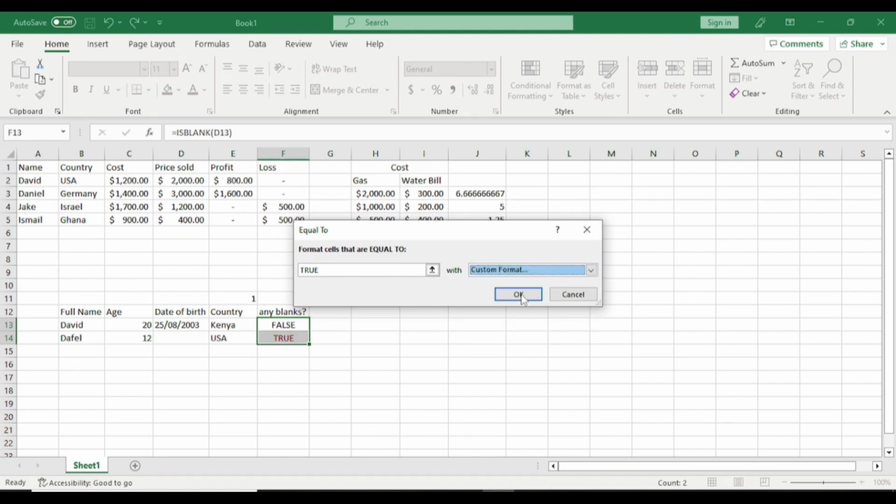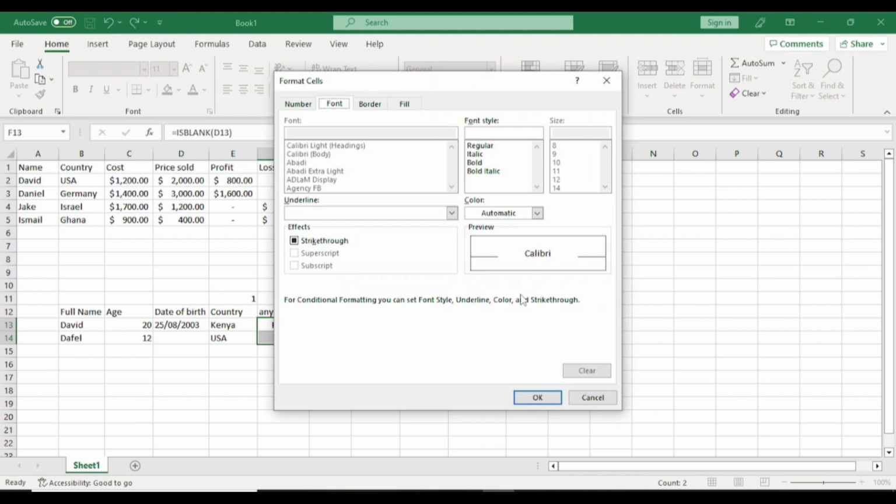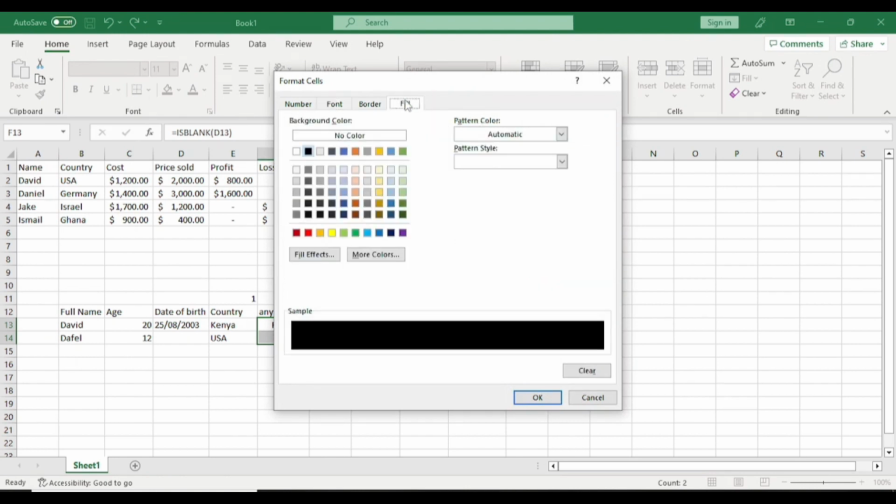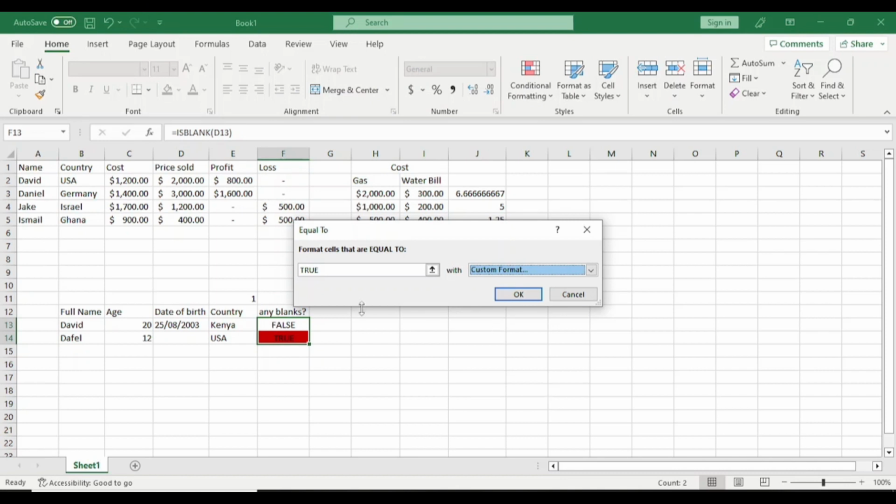So you can decide the font for that particular cell. You like it to be red to show that, okay, this is danger. Check this cell now. So you can see, anytime I see red in the cell, I will definitely know that something is wrong. Check that cell.